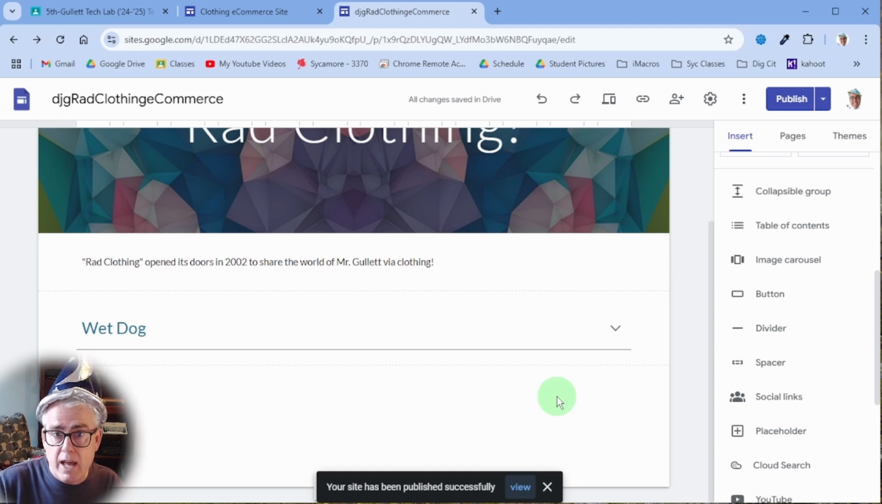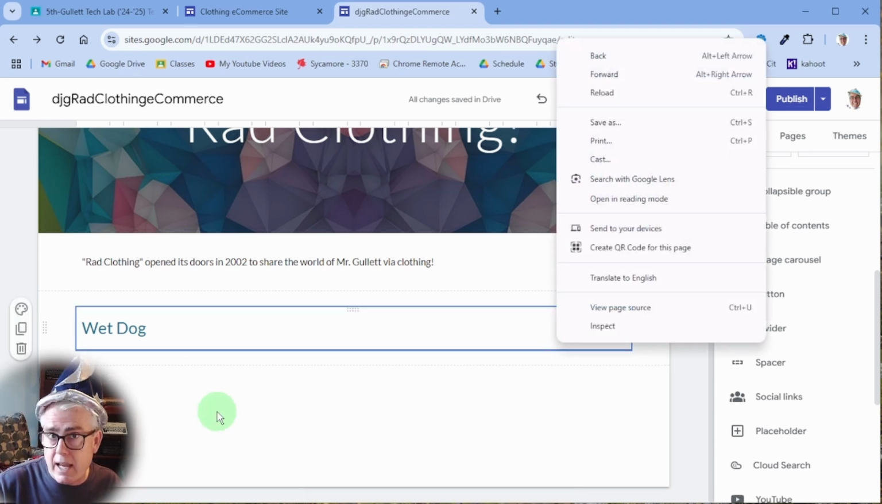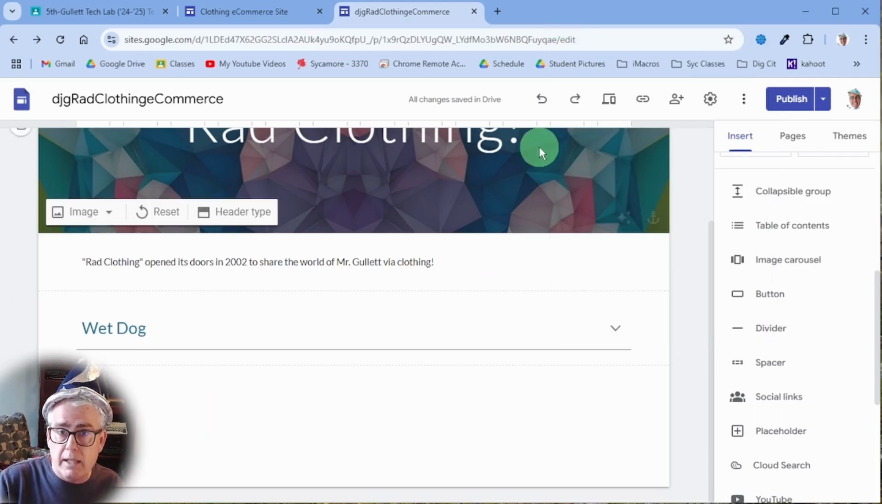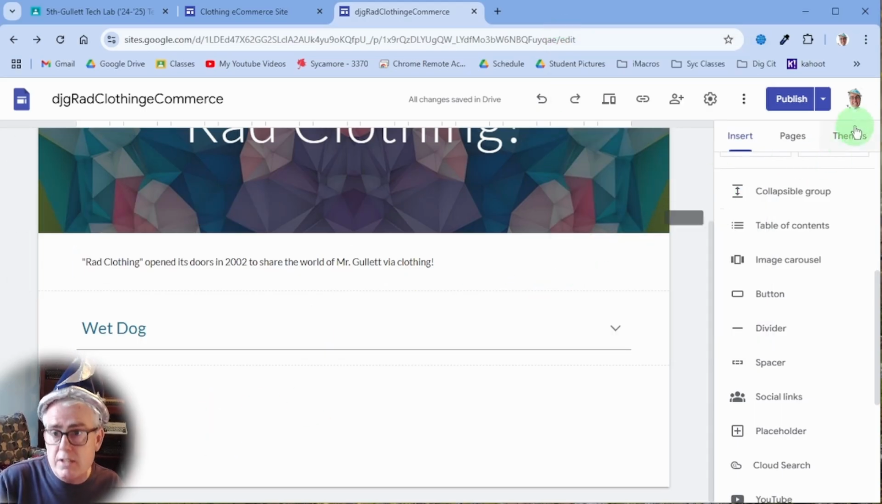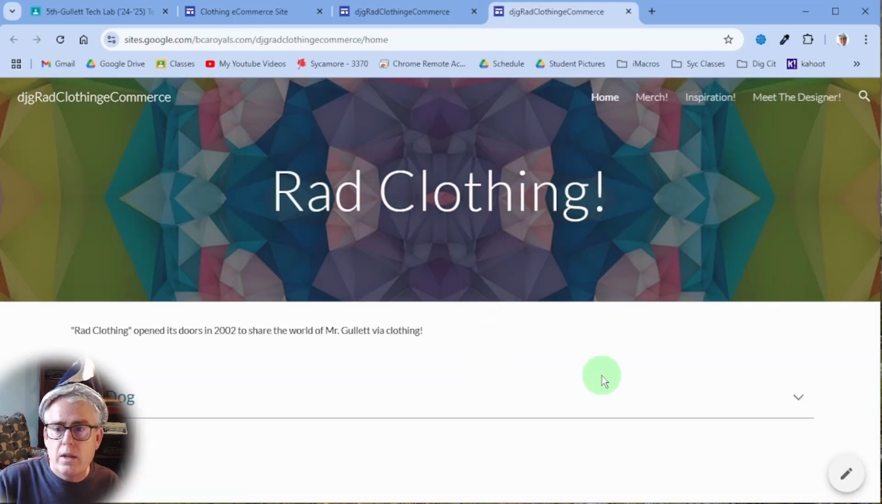If you had the URL, the link, the web address, and you were in Uzbekistan at an internet cafe, probably on dial-up, you could find this site. It's published. It's out there. You've made a website. To view it, the easiest way is to come up here to publish, see a little drop down, go over here and say view published site. And there we go. There is my website.